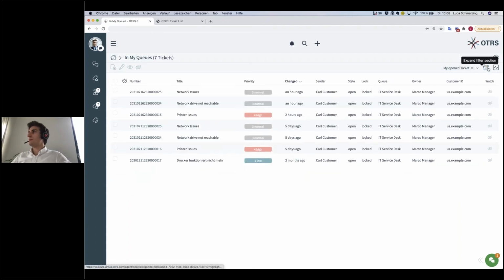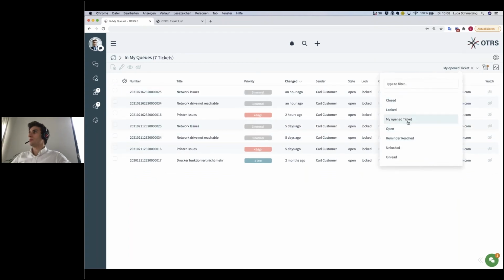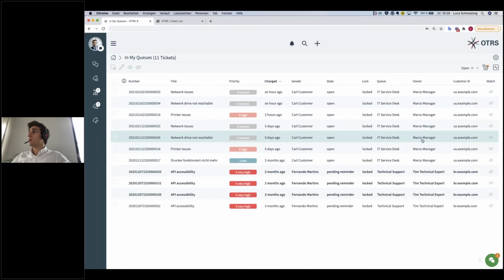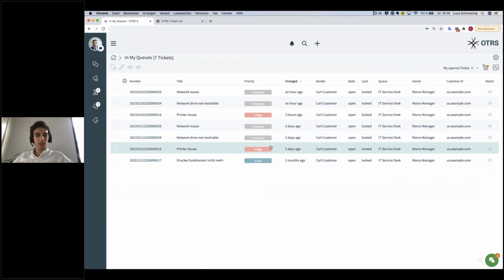And now if you collapse the filter section again, you can always switch between your different filters. So for example, the open tickets, and then only my open tickets. So you can define different filter presets and basically use them for each and every section, for each and every area where you are working.